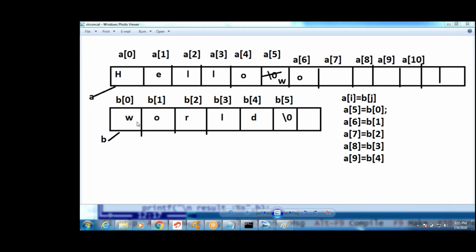A of 5 equals B of 0. A of 6 equals B of 1. A of 7 equals B of 2. A of 8 equals B of 3. A of 9 equals this value. A of 10, null character you have to assign.